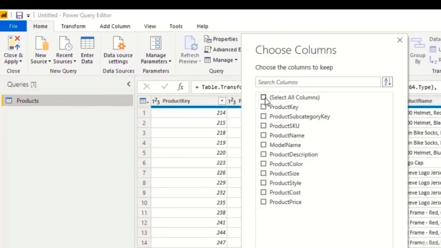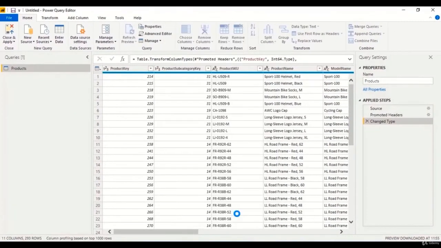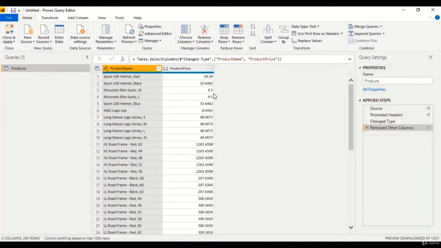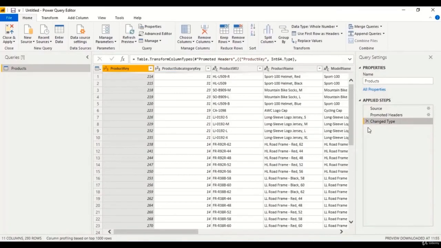So I'll first uncheck all the columns and select only those two that I need. Say I want product name and product price and click OK. So you can see that only those two columns appear now and all the other columns are hidden. So you need not scroll left and right to see the data. Now if you want to have all the other columns back, just go to applied steps and remove this step.